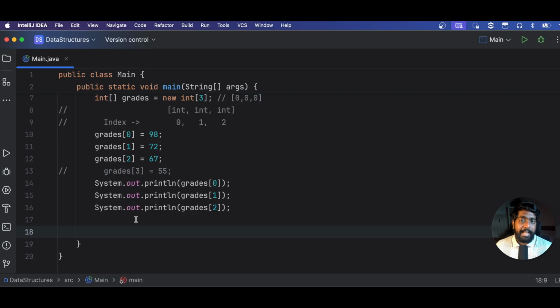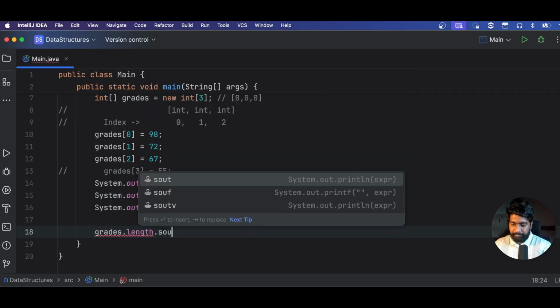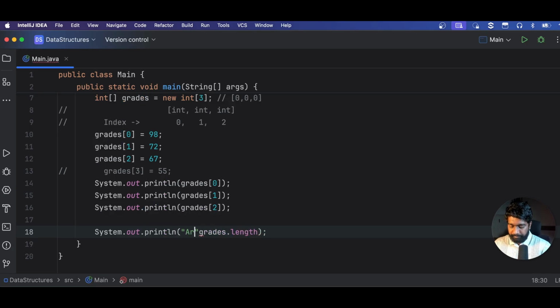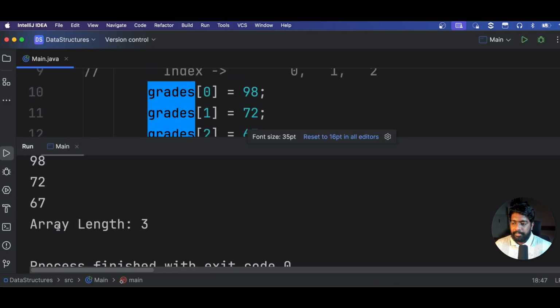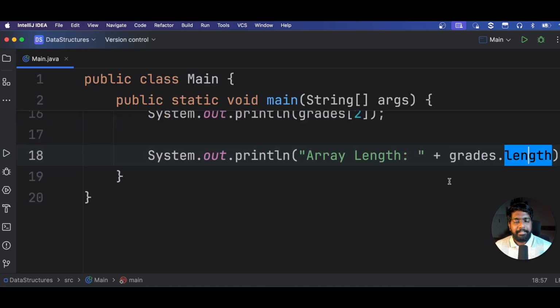When you create any array in Java, there is an attribute attached to that array object called length. That will give us the size or the length of that array object. Here you can see the array length is 3. So this length attribute is available for any array object you create in Java.